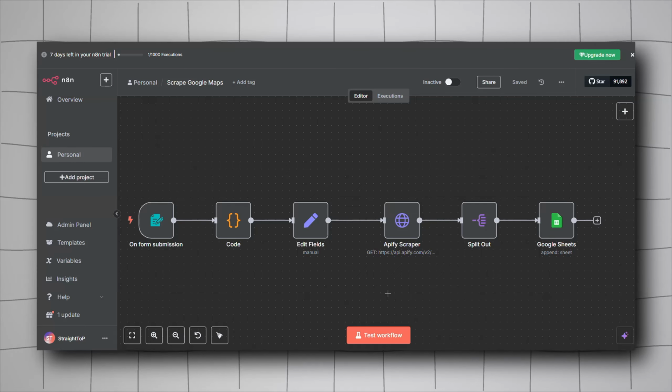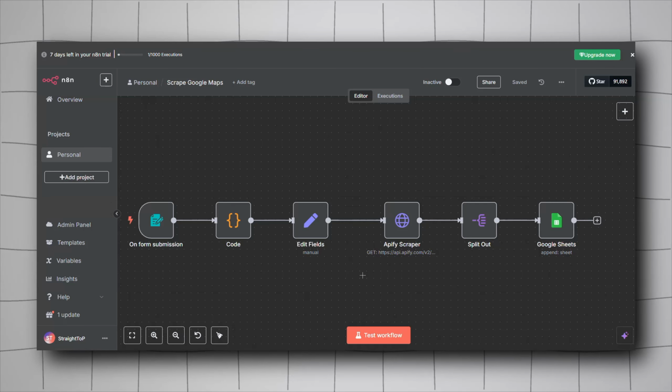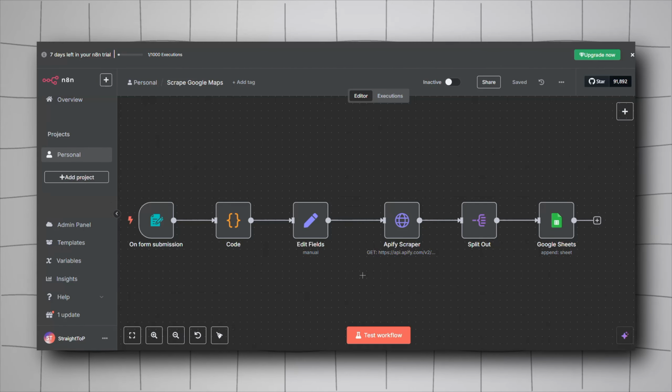Hey guys, in this video I'll be showing you how to scrape anything using N8N. Let's begin. First of all, for this workflow to work, we will need another tool called Apify.